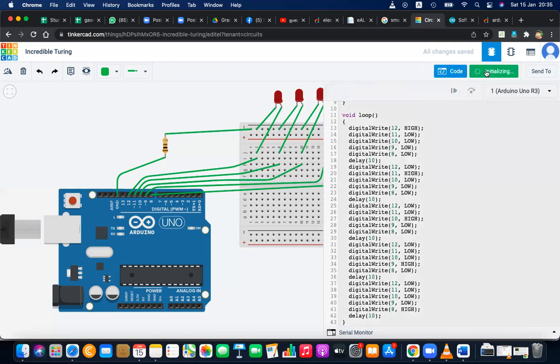Maybe a bit faster. No, that is too fast. Can't see. So let's put 50 milliseconds for each. Stop the simulation. 50 per each bulb. Otherwise, you will not be able to monitor this. Okay, this is creating a Knight Rider kind of circuit, but only one way. You can create that both ways also, right?